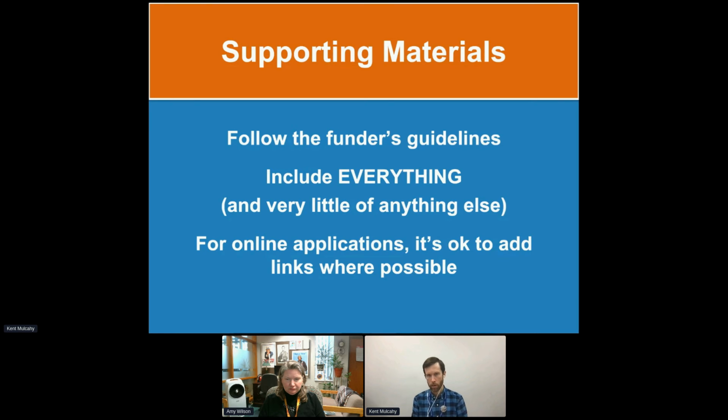Supporting materials are very hard to talk about because supporting materials are basically up to the funder, right? So while I can't tell you what the supporting materials are going to be, what I can tell you is they are not optional. So if a funder asks for something that you don't have, you can't just leave it out and say, I don't have that. You have to reach out to them and say, listen, this thing you asked for, we really don't have anything like that. What could we work with you on to supplement that, to meet that need? So nothing's optional. Follow the funder's guidelines.